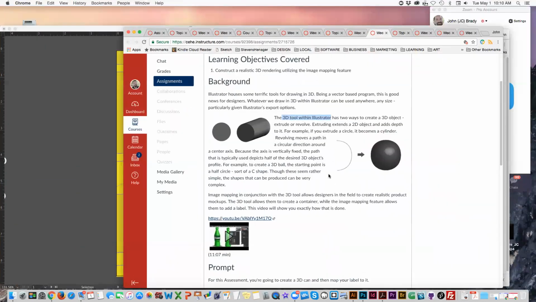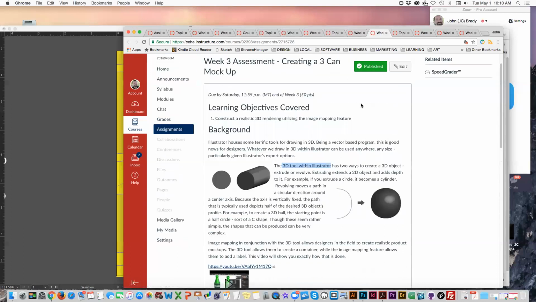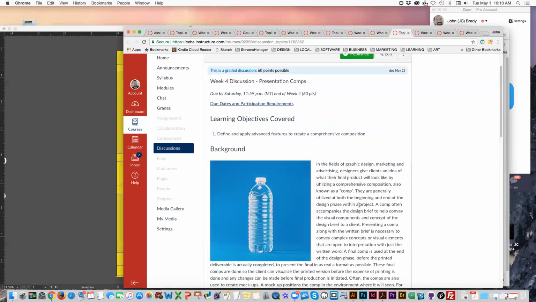But this is a tool that's been in Illustrator for a long time. Notice it can be a little bit buggy when you're using it, but you can create some neat stuff with it. And we'll be using that to create the can, make a realistic looking can for this week 3 assessment that we'll put the label on. So lots of fun in this one, I think.